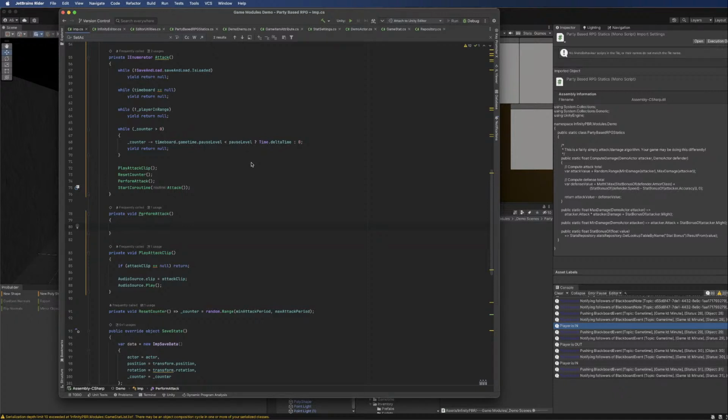Feature creep. What's that? That's why they always say do the design doc and make the design doc first, and then stick to it. I think that's what they said. They being the cool people.